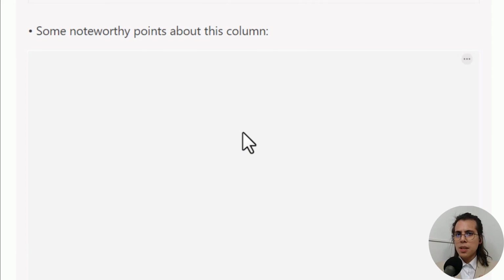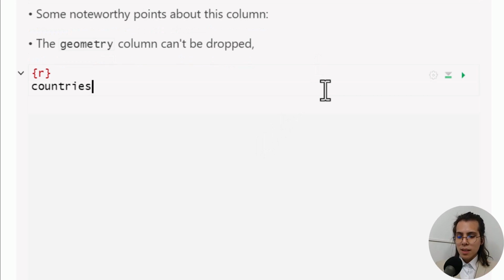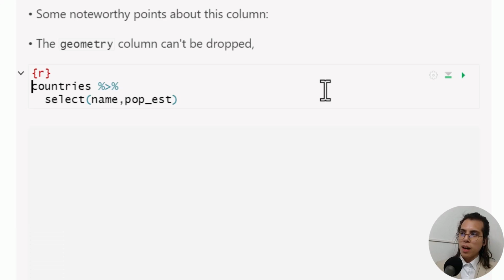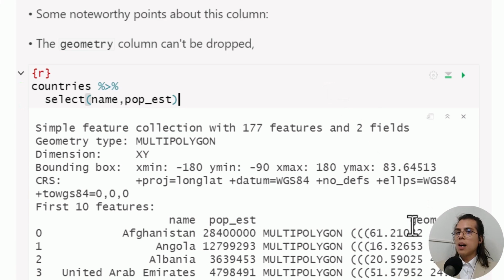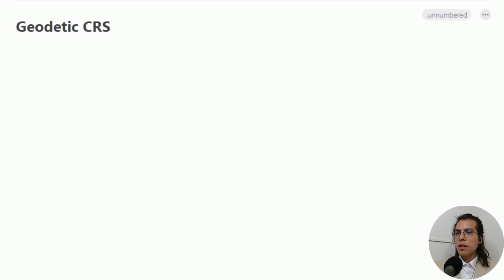Now, some interesting points about this column. The first one is that geometry can be dropped. And if we recall, when we tried to select only 2 columns from the shapefile, the geometry column appeared. And the second interesting point is that the geom_sf function automatically recognizes the geometry column. For that reason, we do not need to specify the geometry column when we use the geom_sf function. Okay, now let's see a third component of the SF header.